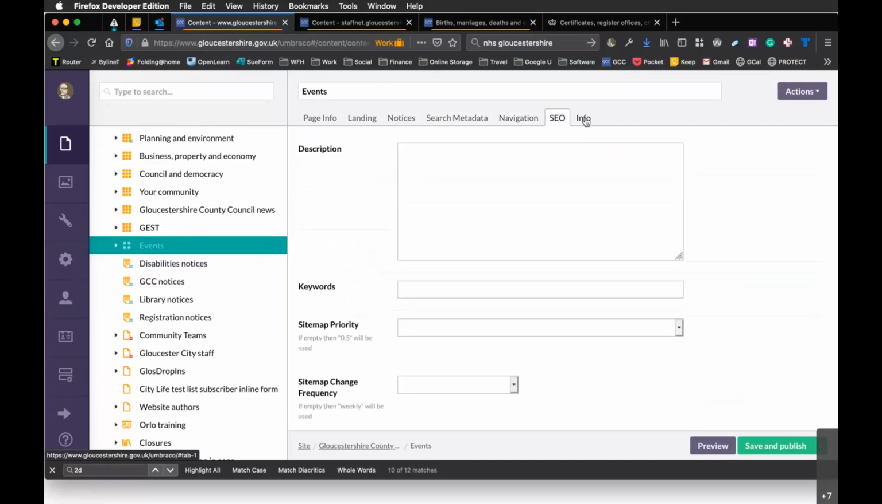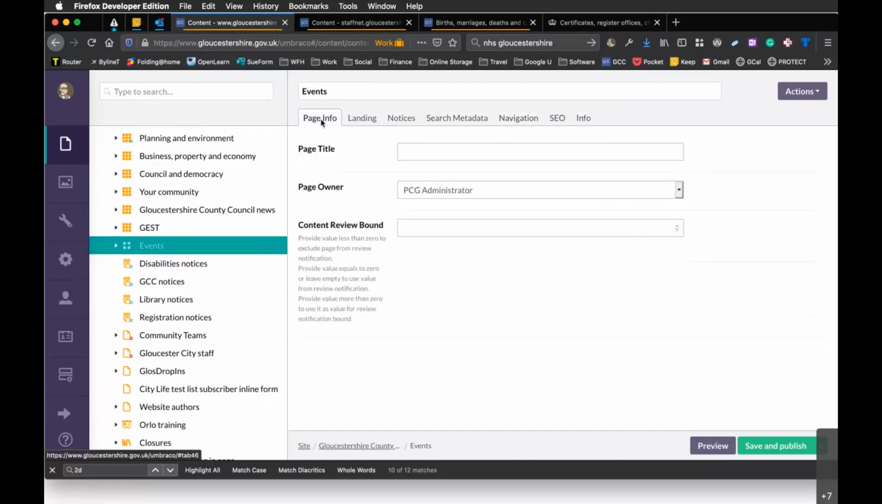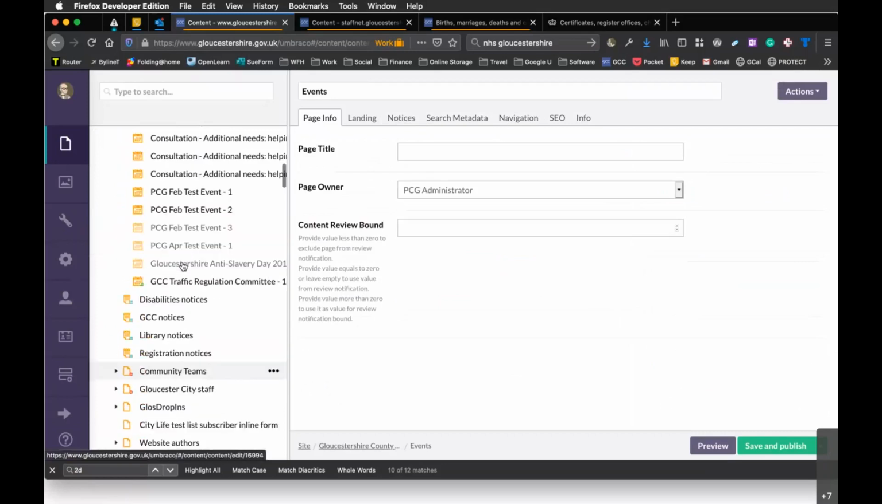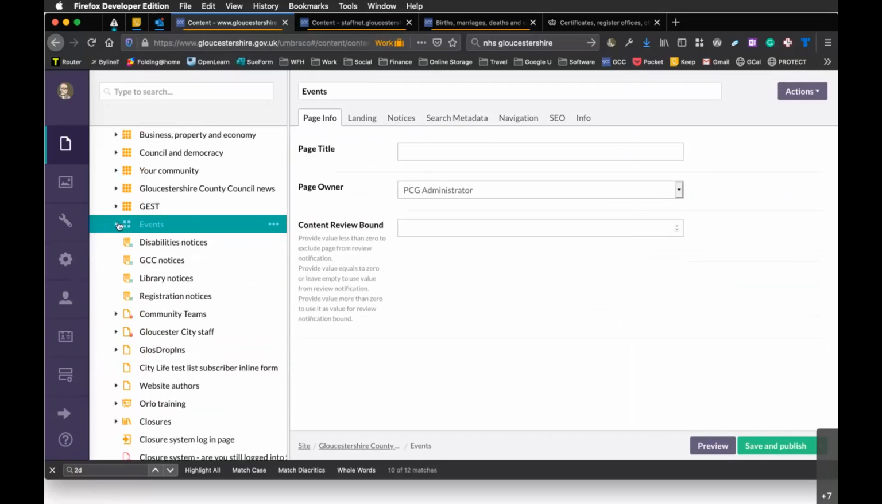Well, I can't find it now. But anyway, there's another thing that you have to create under an event, but I've lost it. Okay, so that's templates, that's how the site's built.